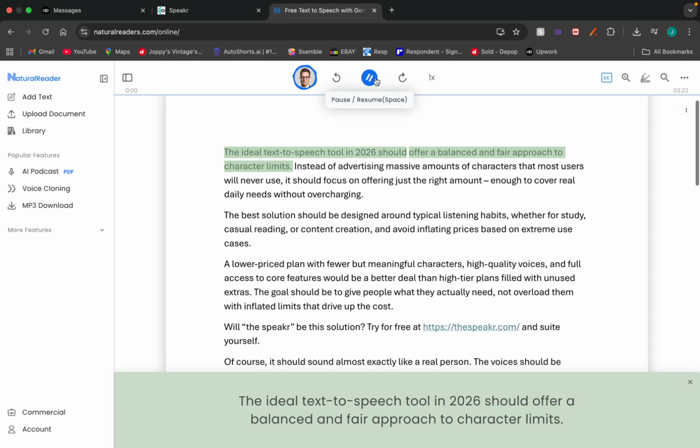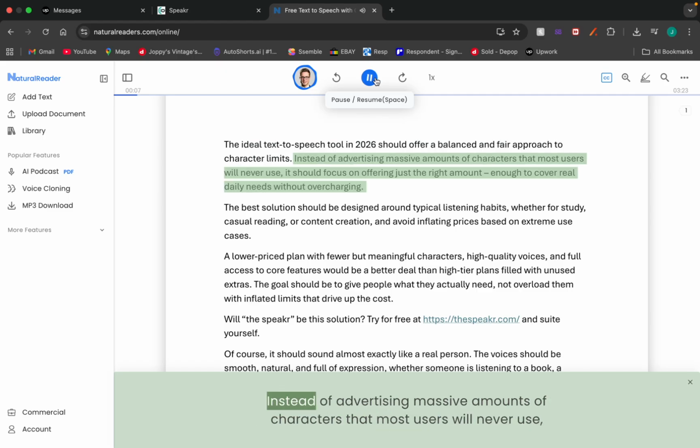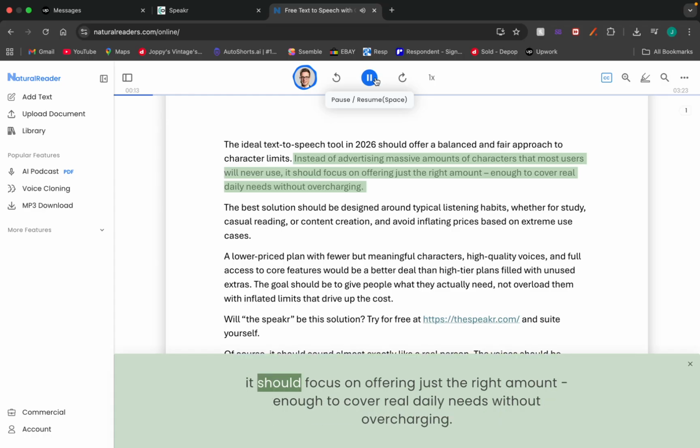Does seem to be quite slow. The ideal text-to-speech tool in 2026 should offer a balanced and fair approach to character limits. Instead of advertising massive amounts of characters that most users will never use, it should focus on offering just the right amount, enough to cover real daily needs without overcharging.